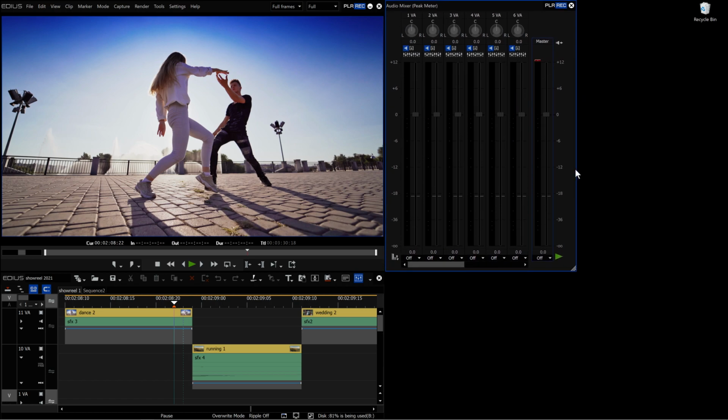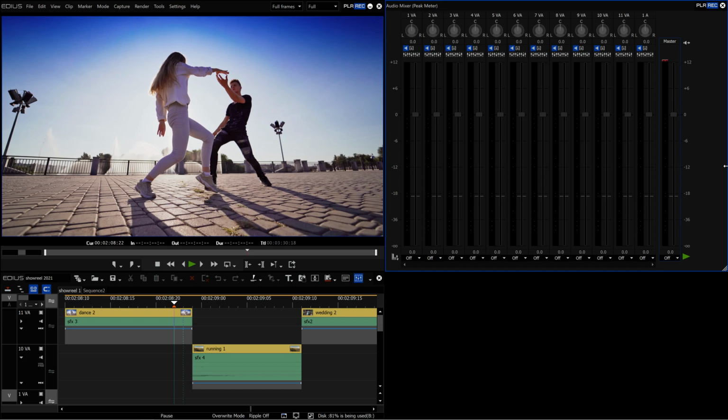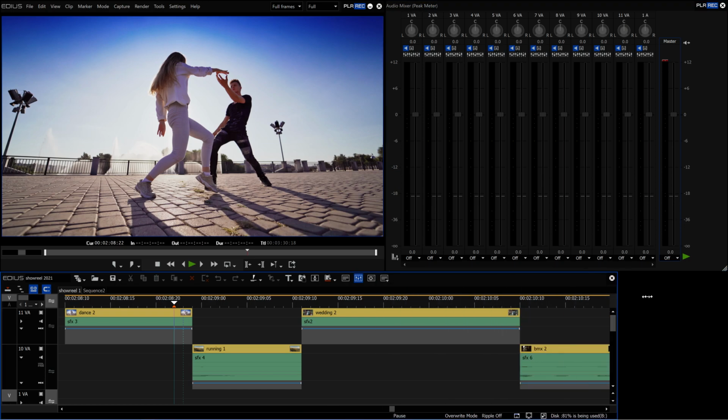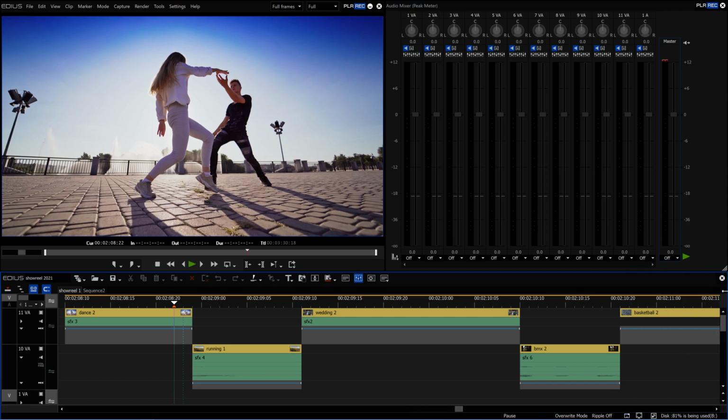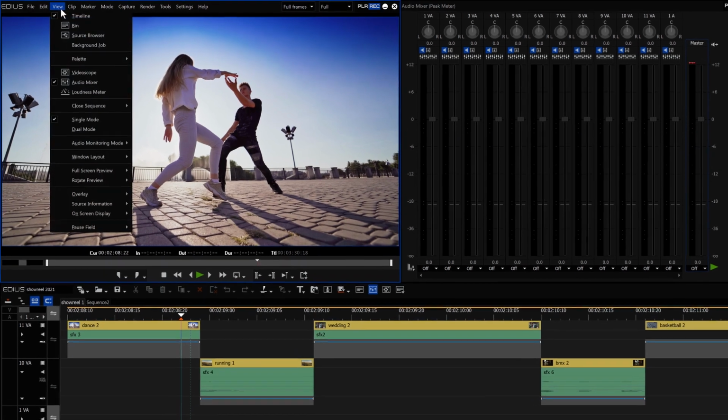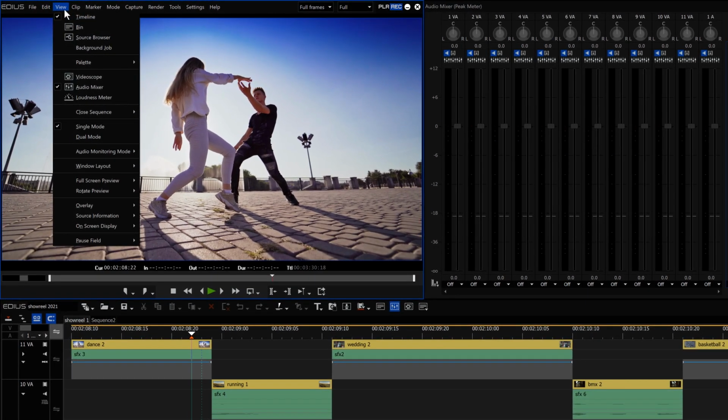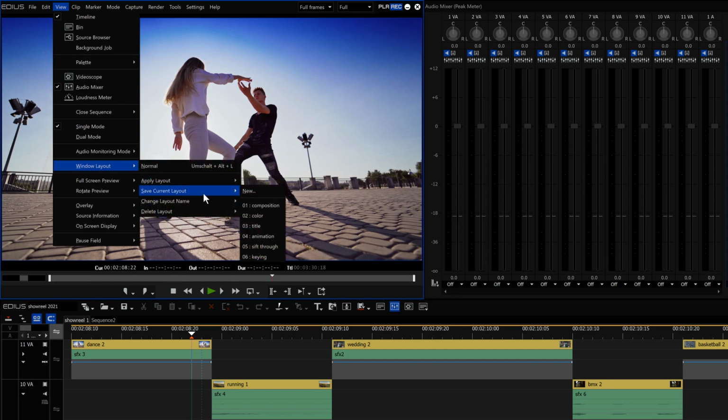Tip: normally, the Edius windows stick to each other. Use the Shift key to undock and arrange the windows freely. Now we show you how to save the window layout. Choose View on the Edius menu bar and open the option Window Layout, Save Current Layout.